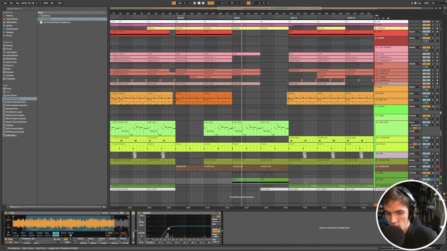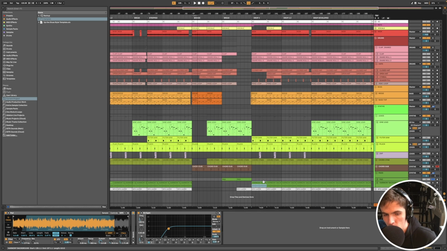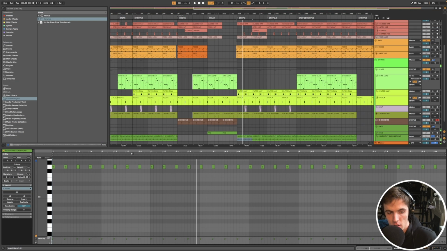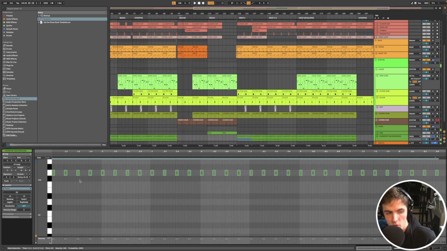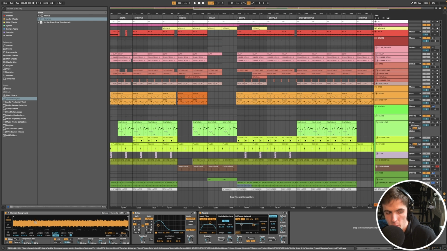So I've got that pad, which is literally only playing during the break, and then I've got this, which is also a pad, but instead of playing around with the looping with this one, we've basically just got a bunch of short notes, which doesn't really allow it to play in the pad form.